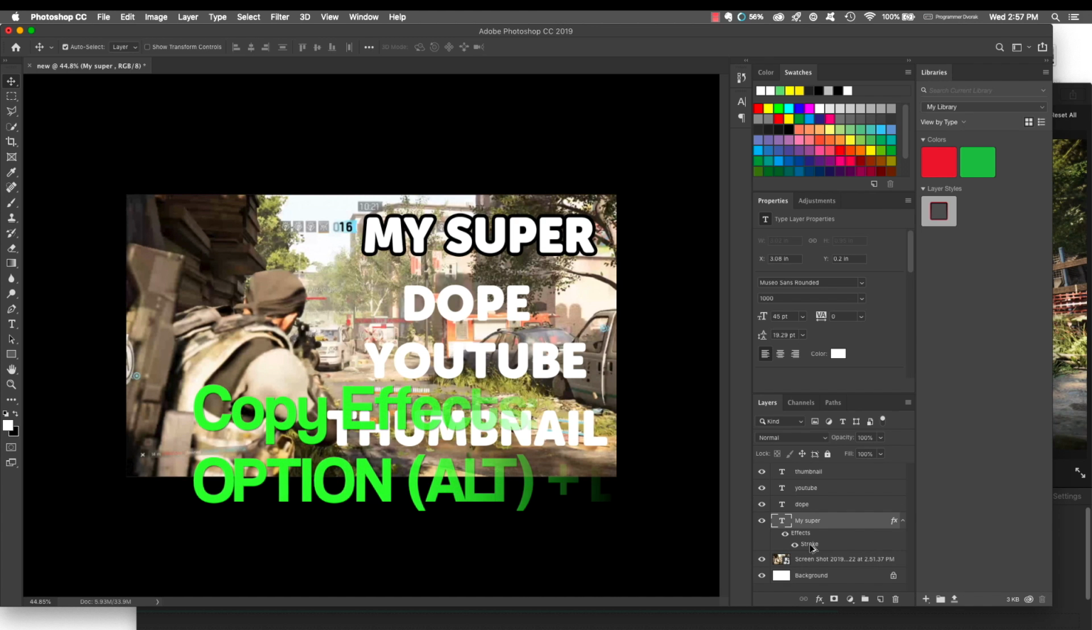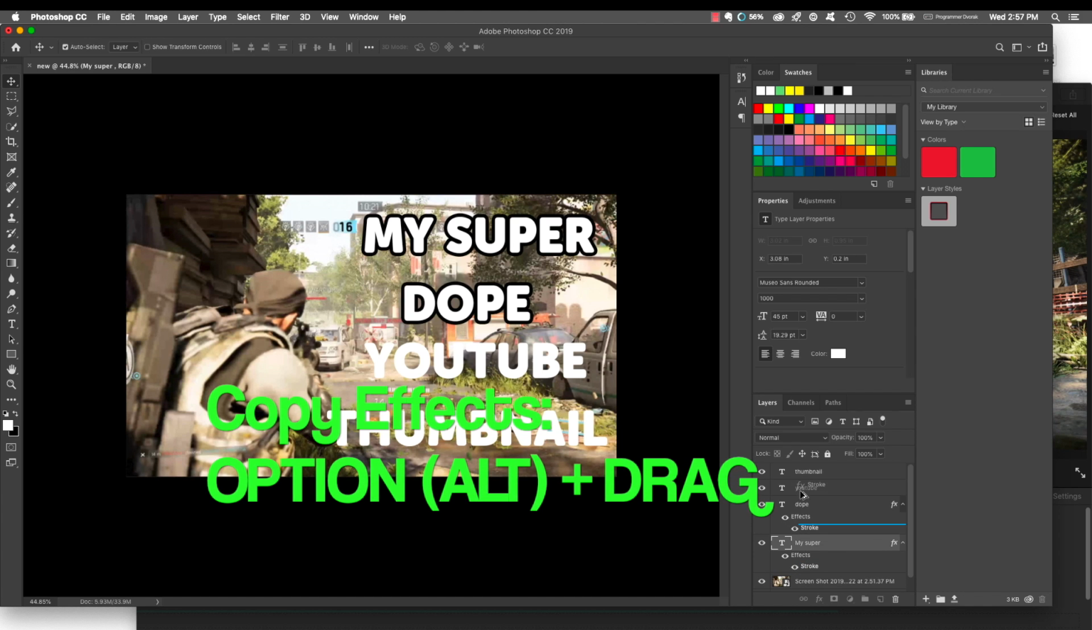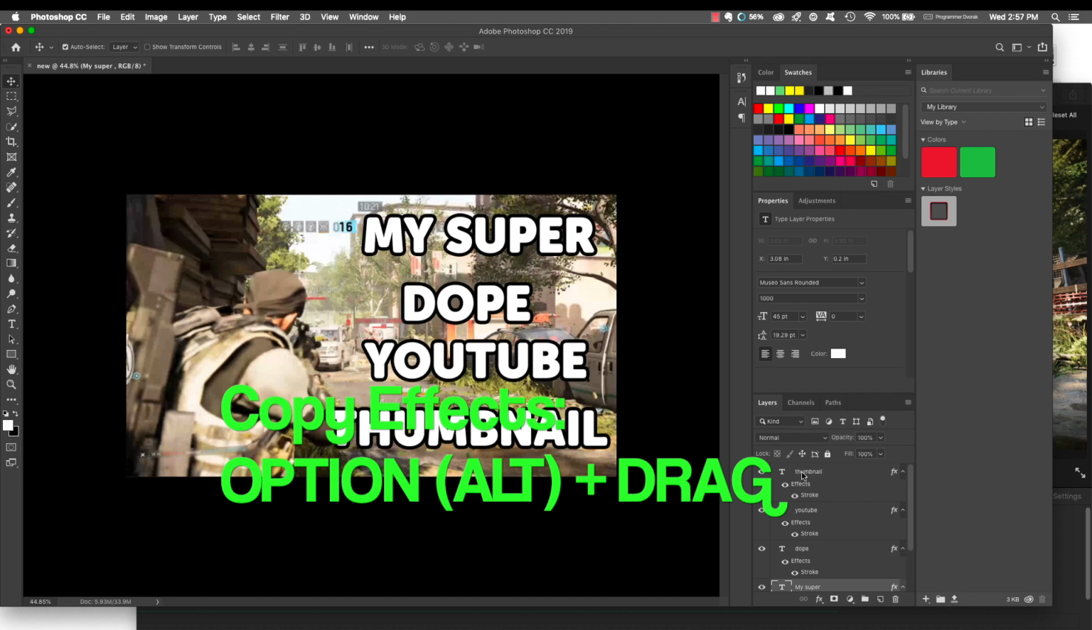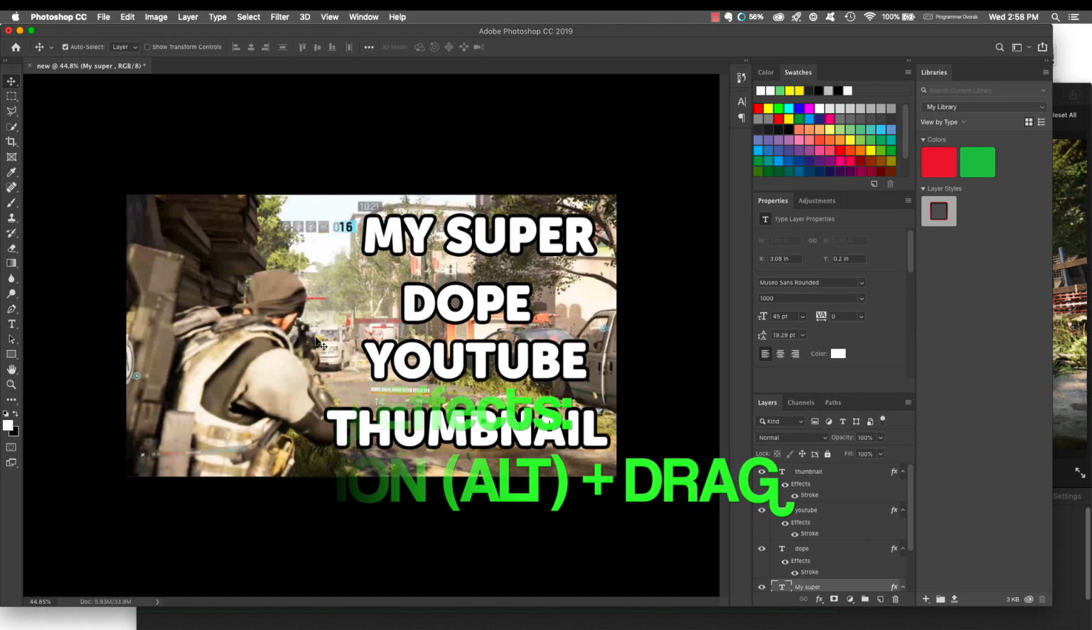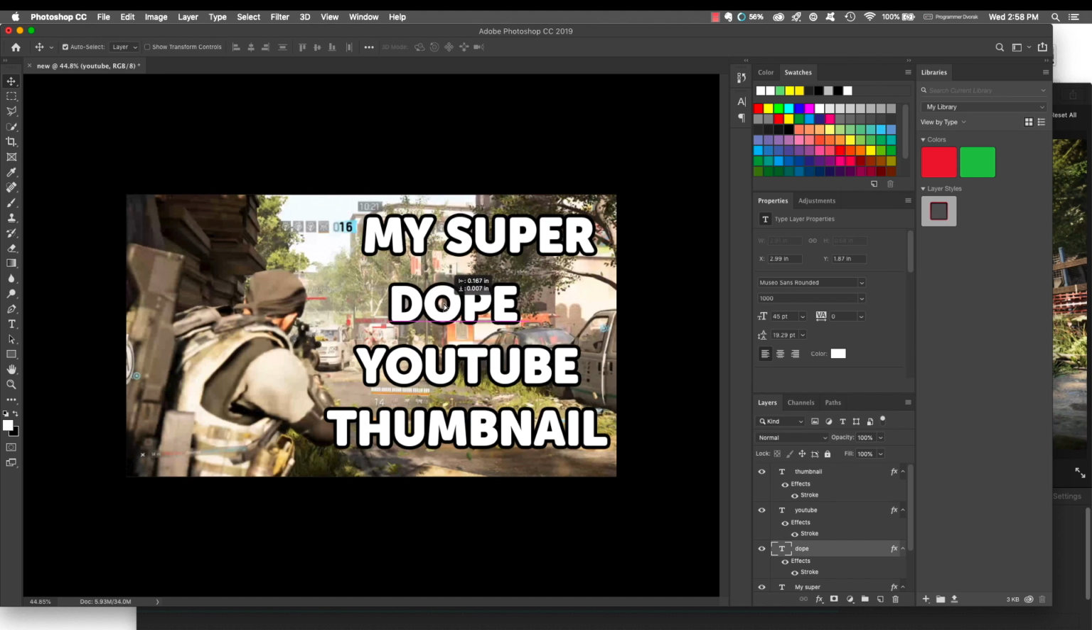Once you have the effects on one layer, you can hold down Alt and Option, I guess, on the keyboard for Macs, and drag to the other layers, and it'll copy that same effect, so you don't have to go change your settings. Now I have my stroke on all the text pieces there. Kind of recenter them. Look at how that looks once it's got the stroke on there.